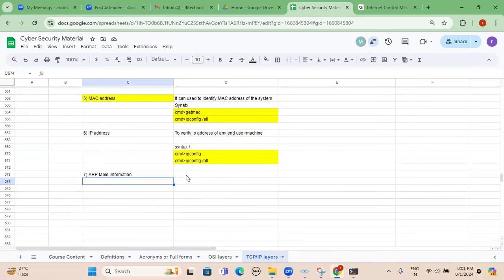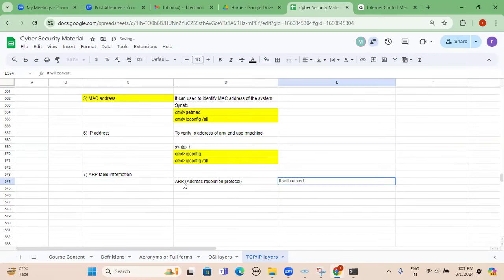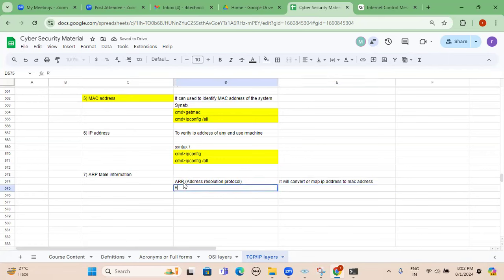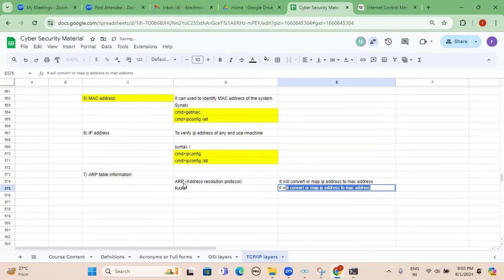ARP will convert or map an IP address to a MAC address. The opposite of ARP is RARP, the Reverse Address Resolution Protocol. It will convert or map a MAC address to an IP address.